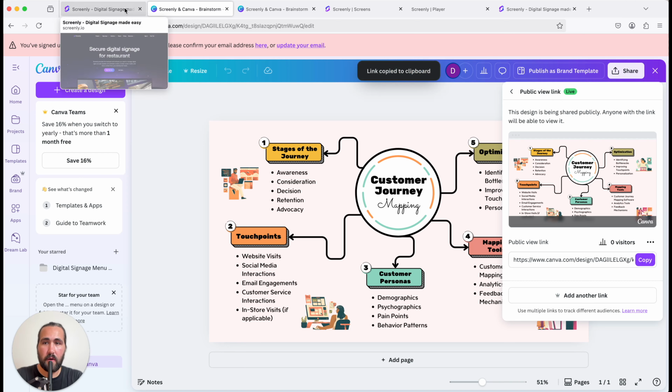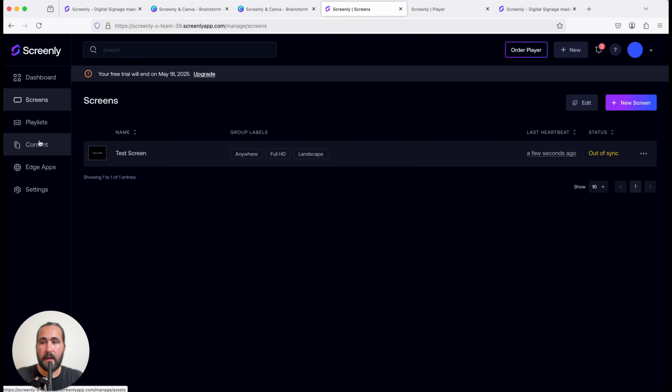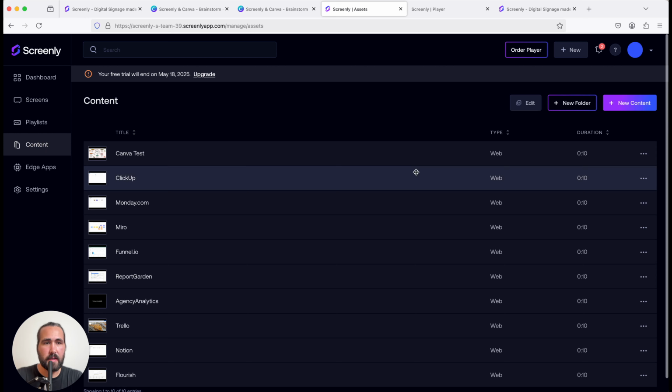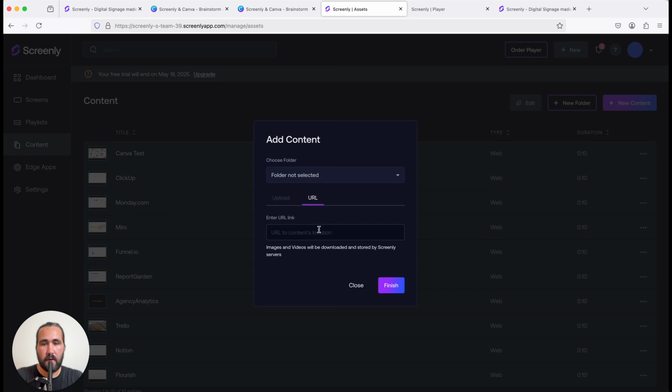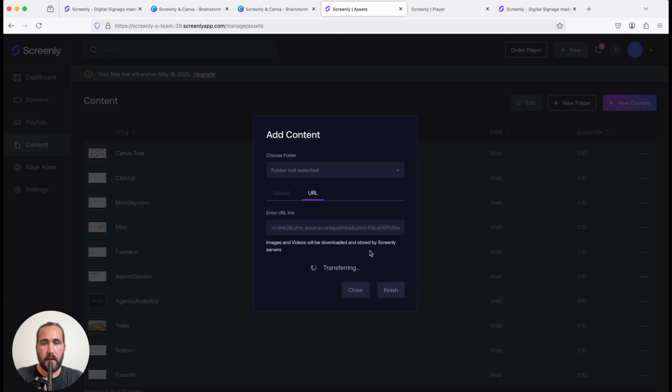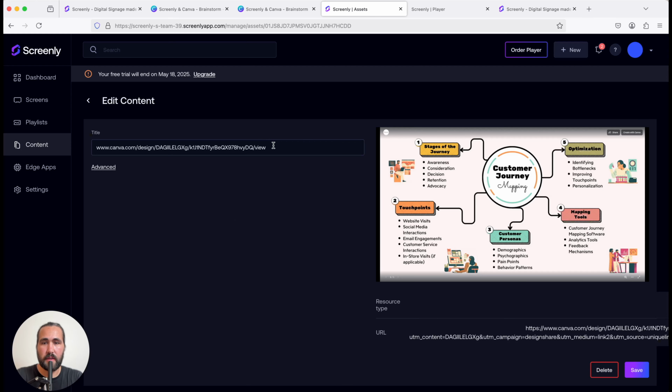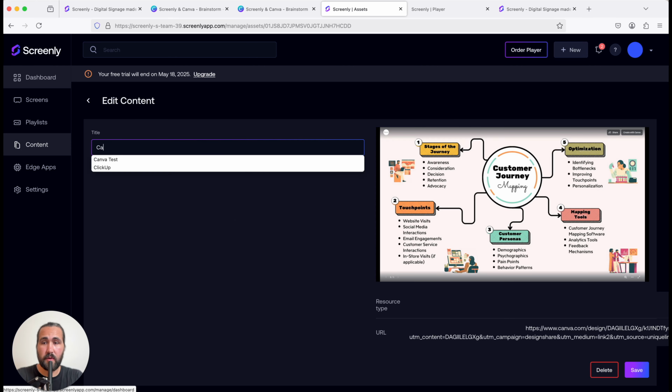So we're going to go back to our Screenly account, and we're going to go to the Content tab on the left-hand side. On the right, click plus new content, and we're going to click here in this pop-up modal URL. Okay, and we're going to paste the URL here, and we're going to click finish. Now that's adding this share link URL as content to our Screenly account, because we're going to now show that content on our screen.